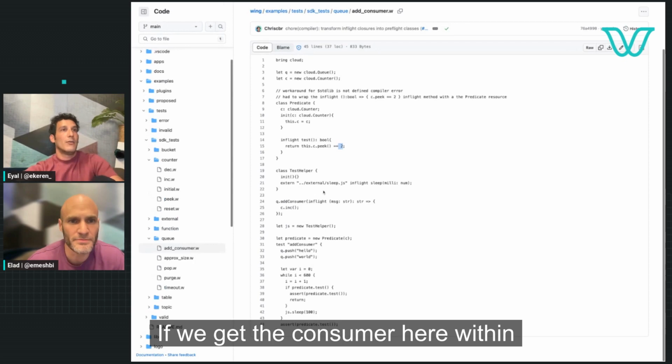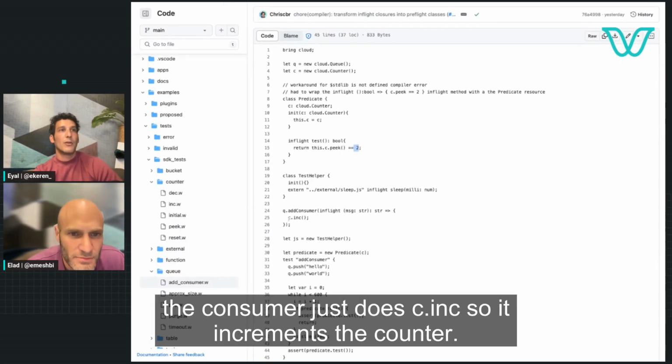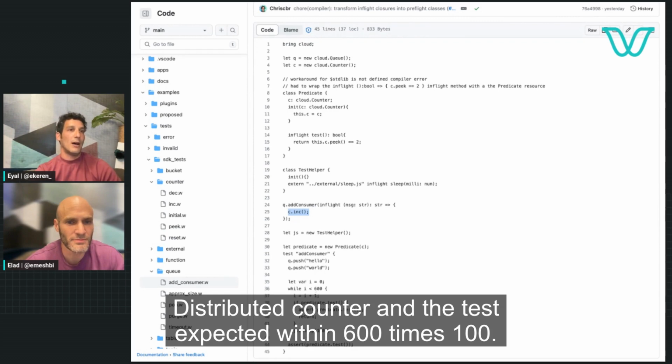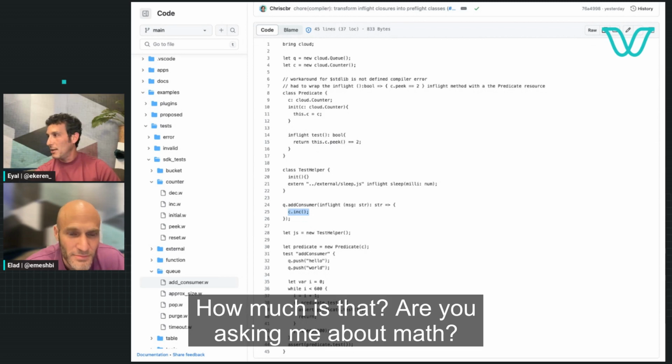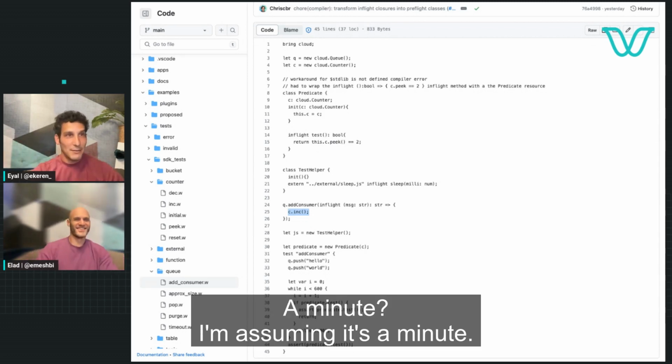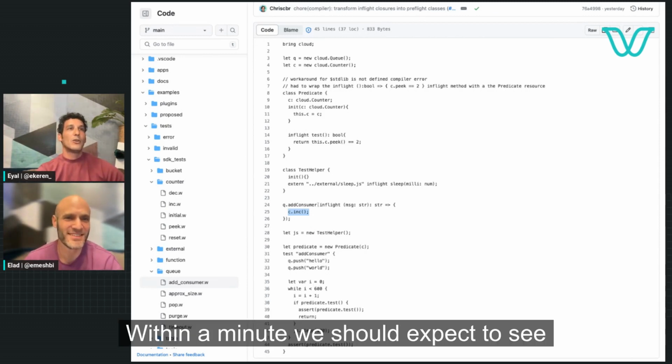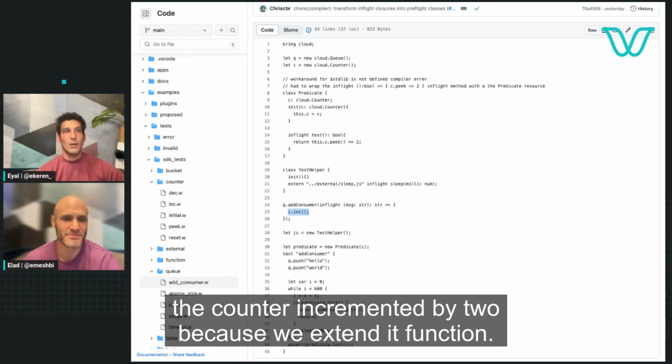Yeah, sure. If we get the consumer here, within the consumer it just does c.inc, so it increments the counter. There's a distributed counter, and the test expects that within 600 times 100, how much is that? Are you asking me about math? Well, a minute. I'm assuming it's a minute. Within a minute, we should expect to see the counter incremented by 2 because we've sent it to the function.